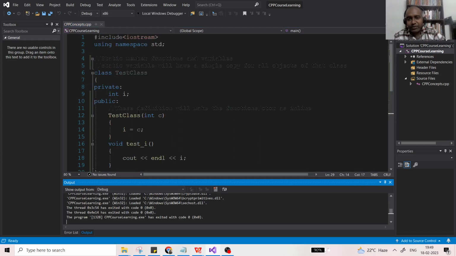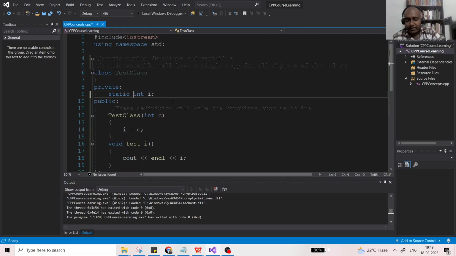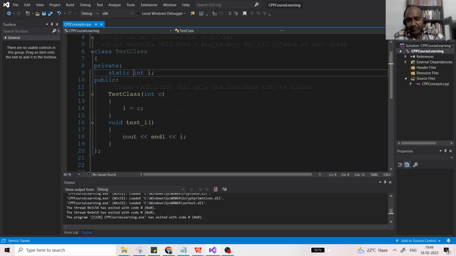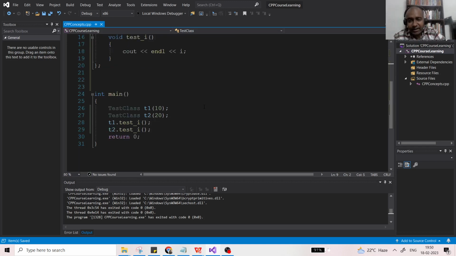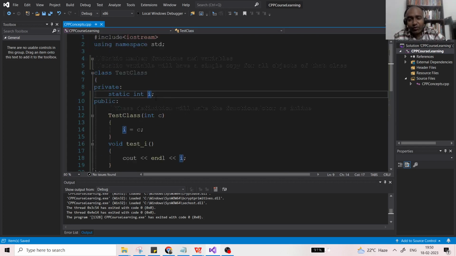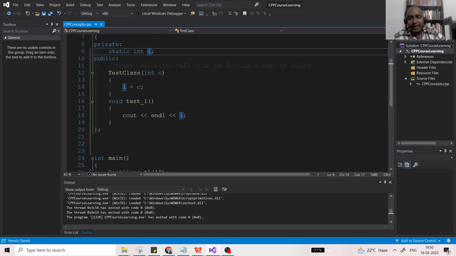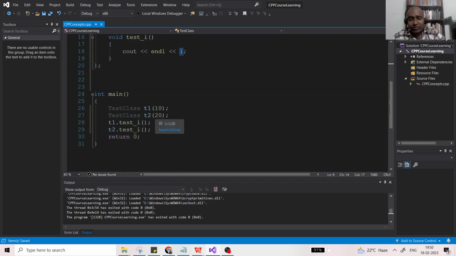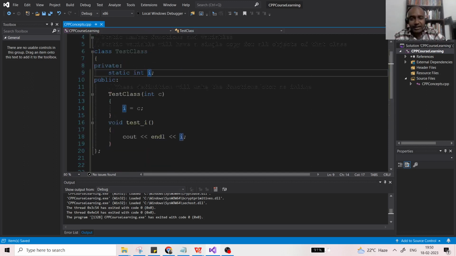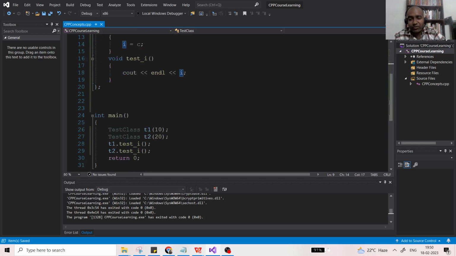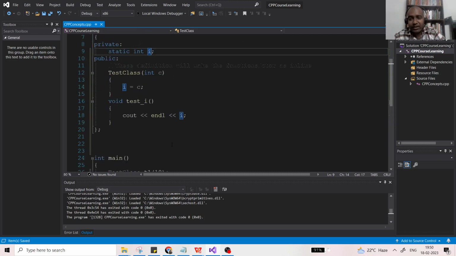But in case you make it static, then what will happen? It will only have a single copy. If you have written T1 10 and then T2 20, then this I will be overridden by this 20. Getting my point? So this 20 will override the value 10, which was set by T1. If you want to see it, let us run it.